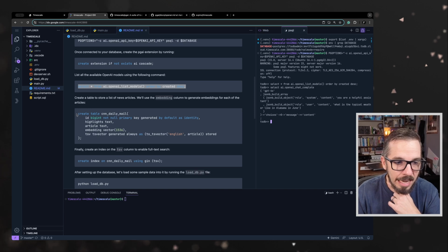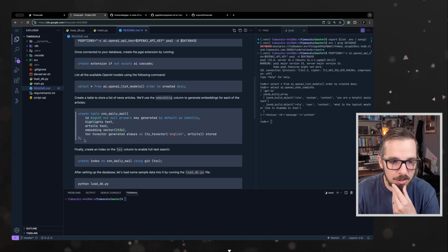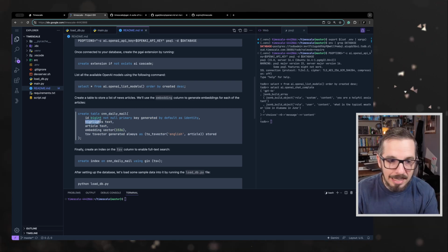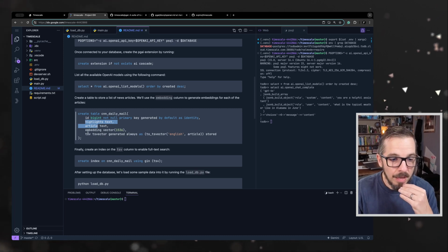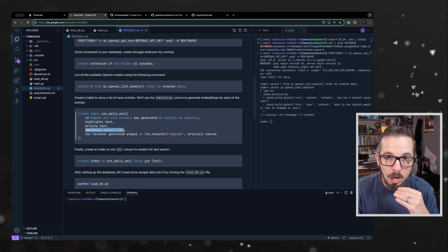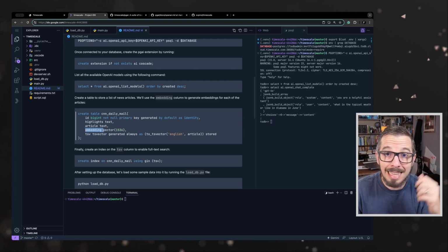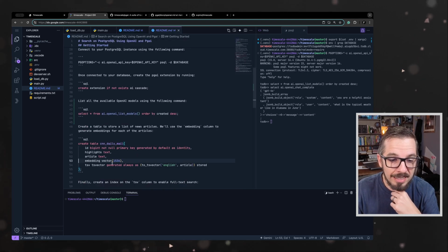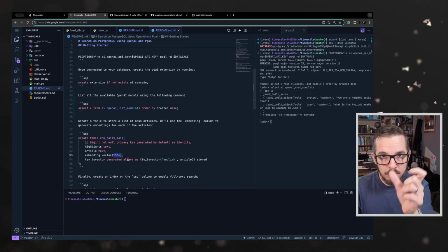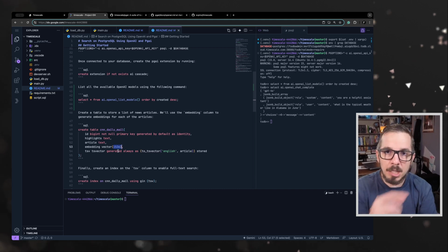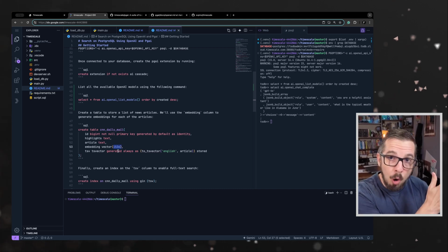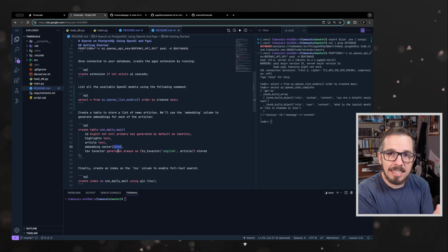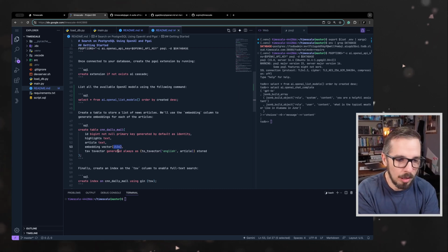So this is the table that is going to contain all of the articles. Every article is going to have an ID, some highlights, the text of the article, and a couple more columns. One of those columns is going to be an embedding column. That embedding column is going to be a vector with 1536 positions, which is the size of the vector, because embeddings generated by OpenAI have that size. So we're going to be embedding these articles into this column called embeddings.